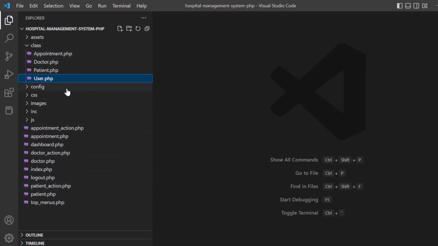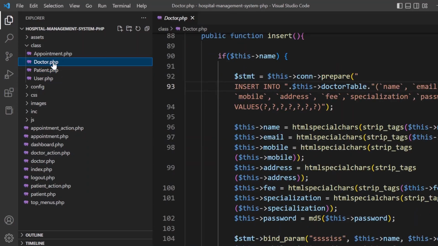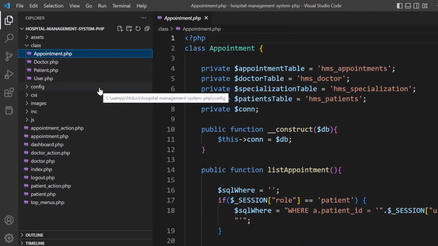The classes folder stores all the classes related to each section, like the user class. I have implemented methods to handle user functionality, like logins: administrator login, doctor login, and patient login. We also have a patient class with methods related to the patient, a doctor class with methods related to the doctor, and an appointment class with methods related to the appointment. We'll discuss these all in detail when we discuss the particular section. Actually, it's a brief overview of our project.